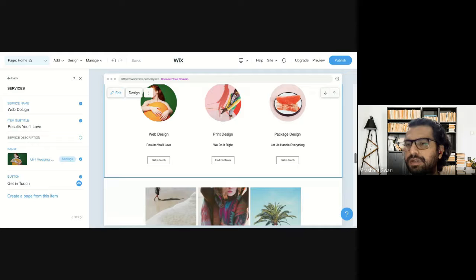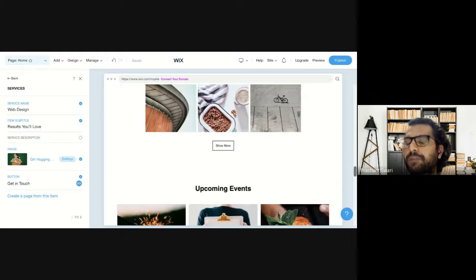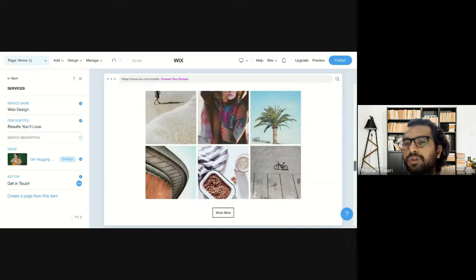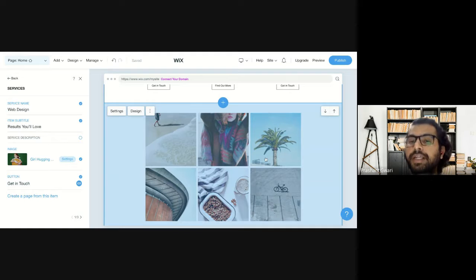Now the next section is the Instagram section. It will be really helpful for bloggers and those who are publishing lots of content on their social media handle. So what you can do, you can connect your Instagram account directly from your website, and your website will show all the real-time photos of your Instagram on your website.